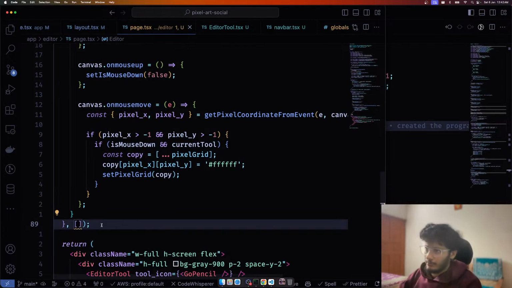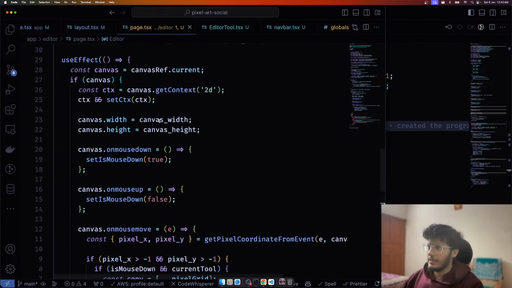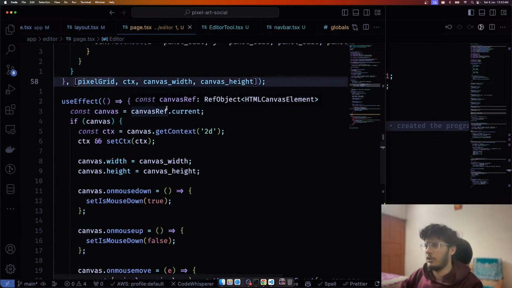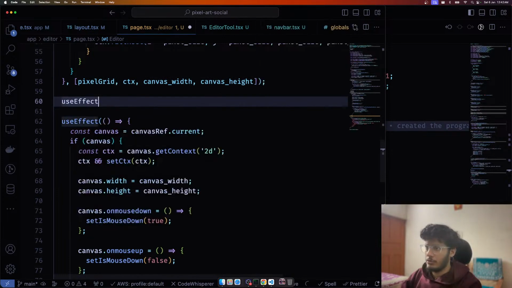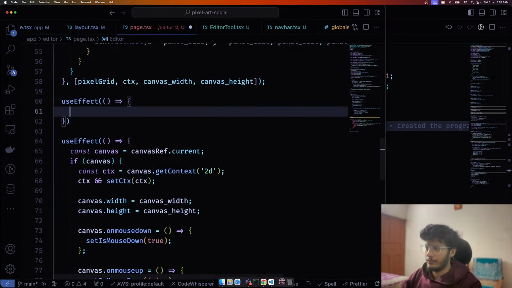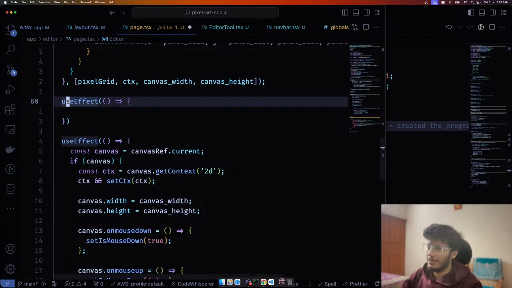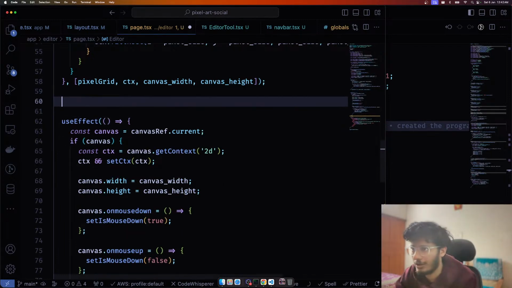So how should we tackle this? I don't want to re-register this every time. So let's have a separate useEffect for all the event listeners. I think we should build custom hooks now. This is the time. I mean, this is getting out of control now.